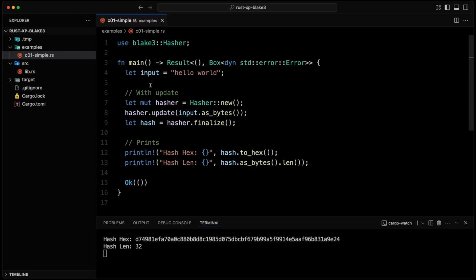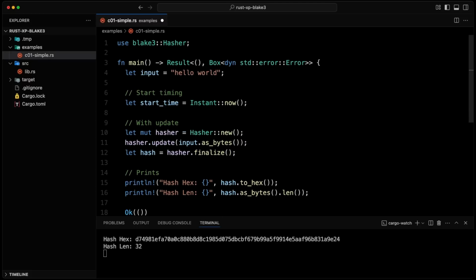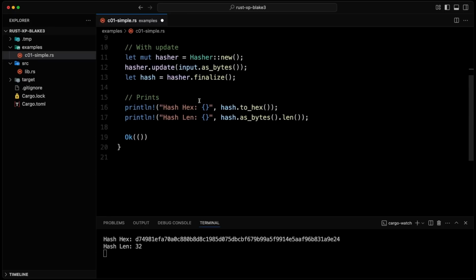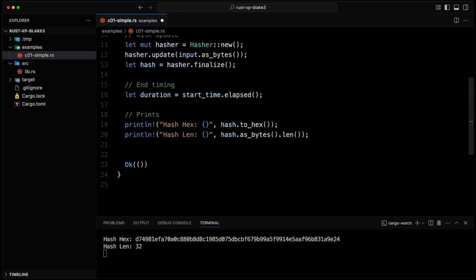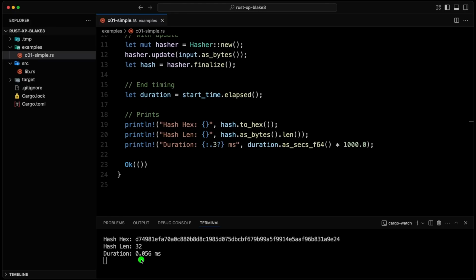Now, we're going to add some timer to make sure that we know how long it takes. So we're going to use a standard time, and then we add this one, press save, and now we have basically 0.05 milliseconds, which is pretty good. And that will become more useful later when we're going to do the big files.